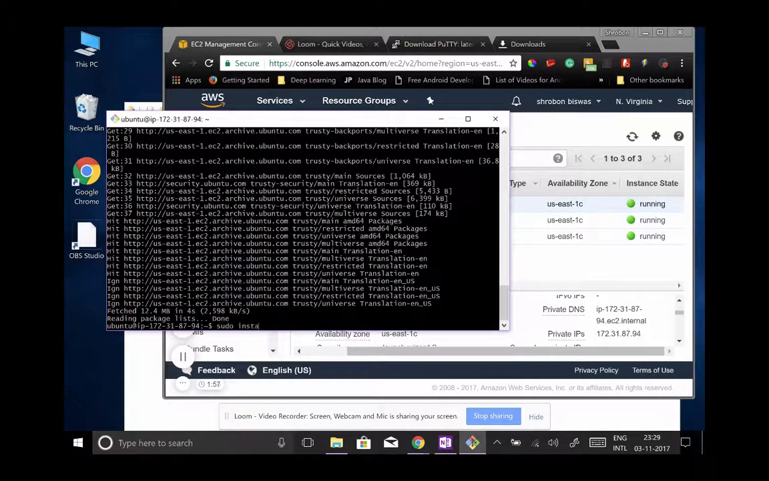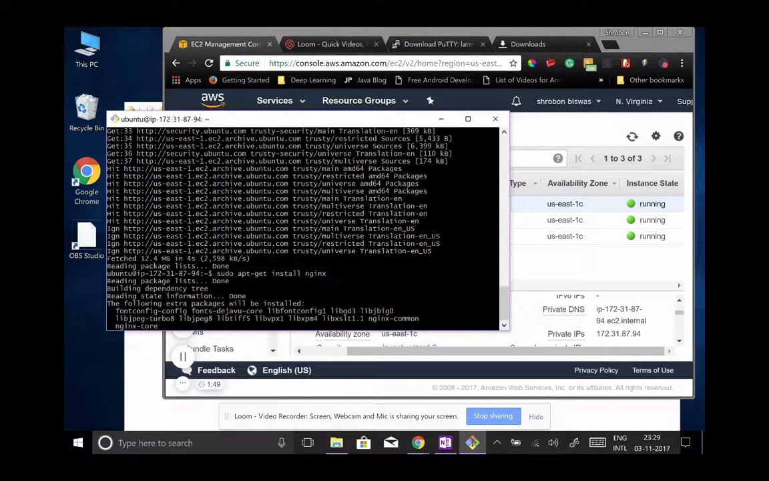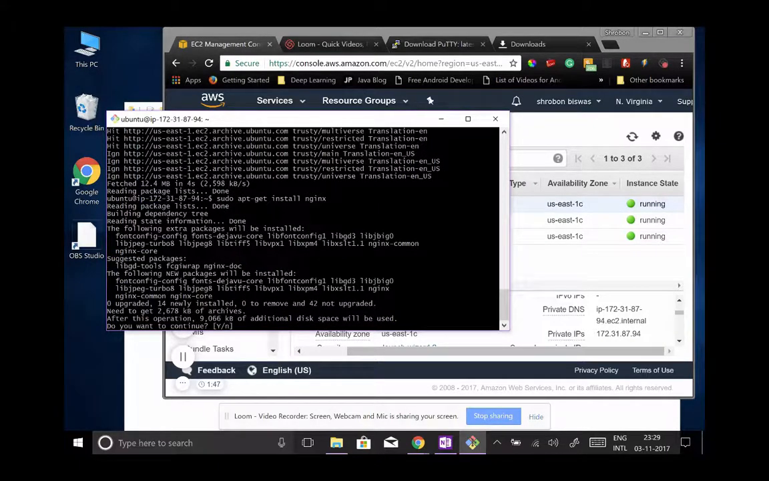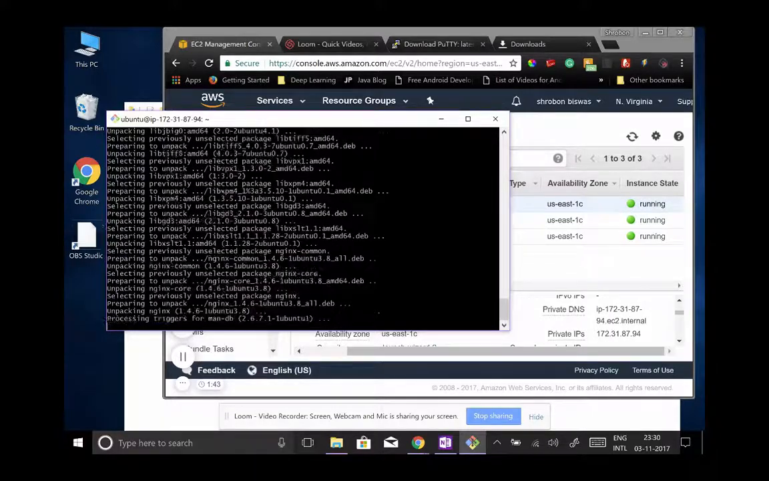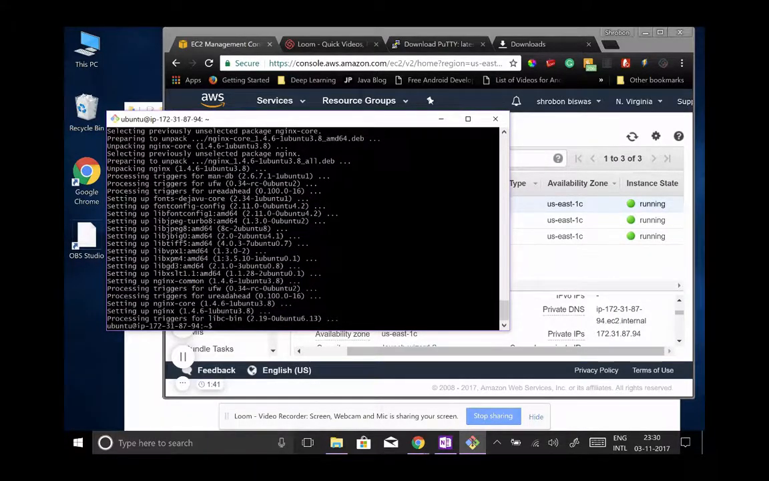Sudo apt-get install nginx. This is the web server for the load balancer that we will be using. This is a simple web server which we are installing on server A. So the first one is server A, and the Nginx installation is done.